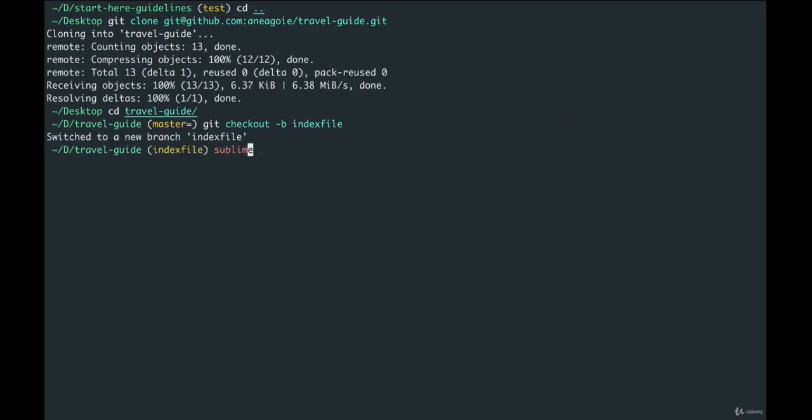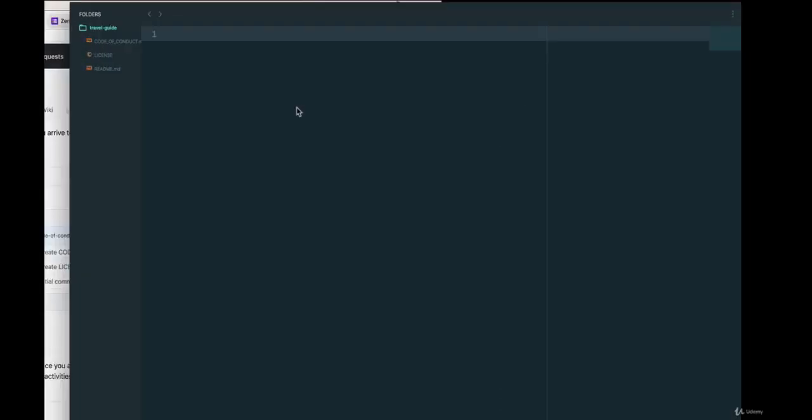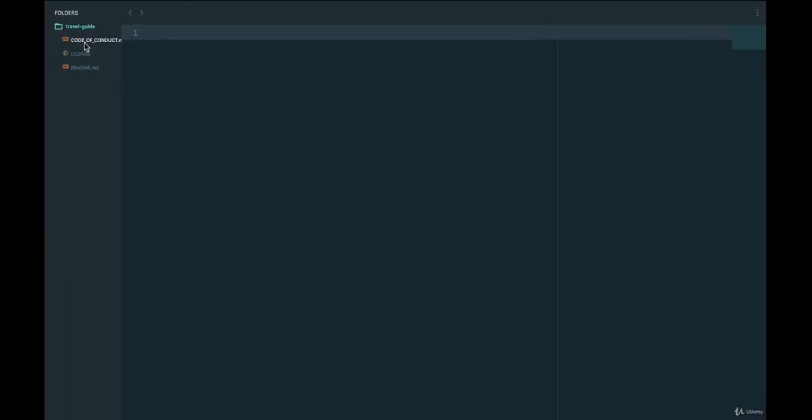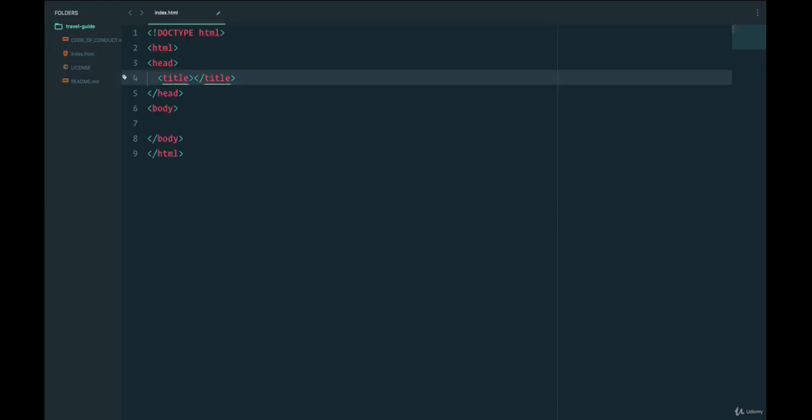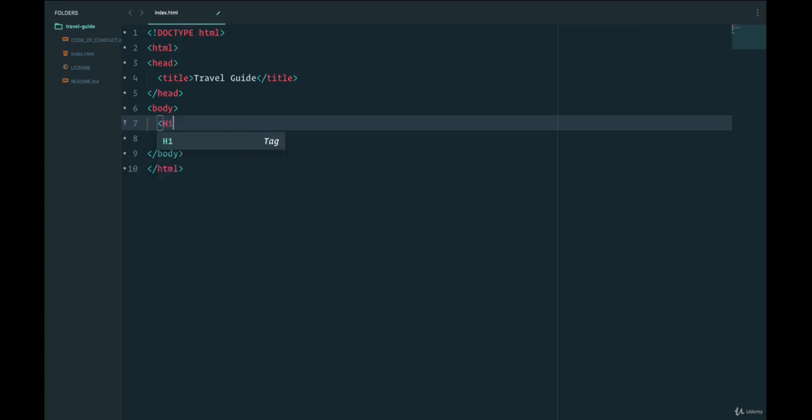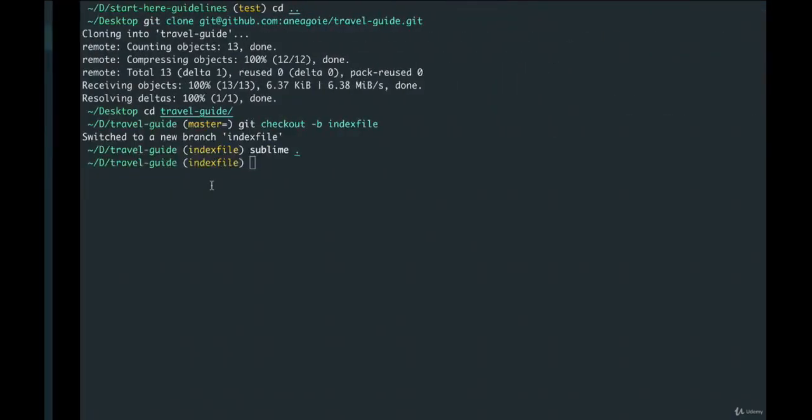And within here, I can now open Sublime. And let's just add a simple index.html file. I'm going to say new file, index.html. And within here, using my shortcut command, I'm going to say title will be travel guide. And I'll just enter a simple header 1 tag that says travel guide with an exclamation mark because we're really excited to work on it. And I can't spell, not travel, it's travel guide. All right, perfect. I save that, go back to GitHub.